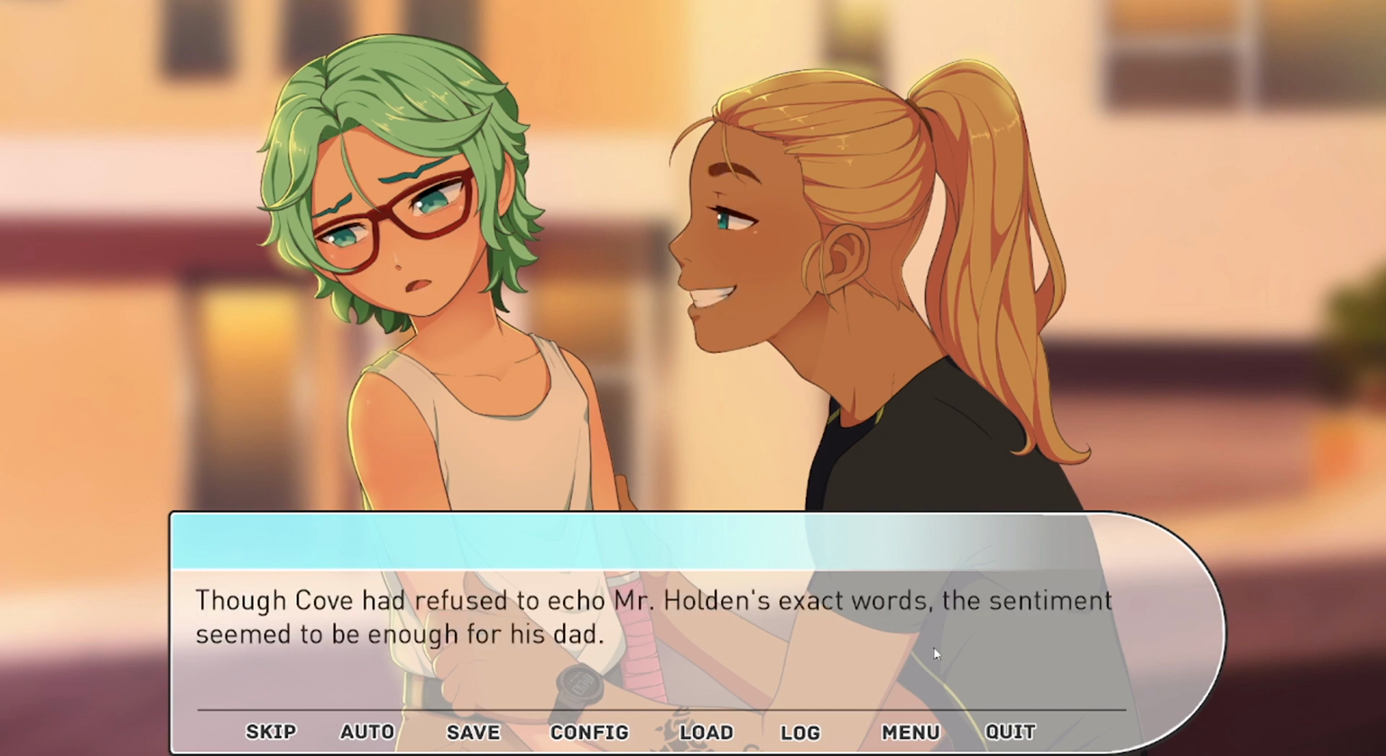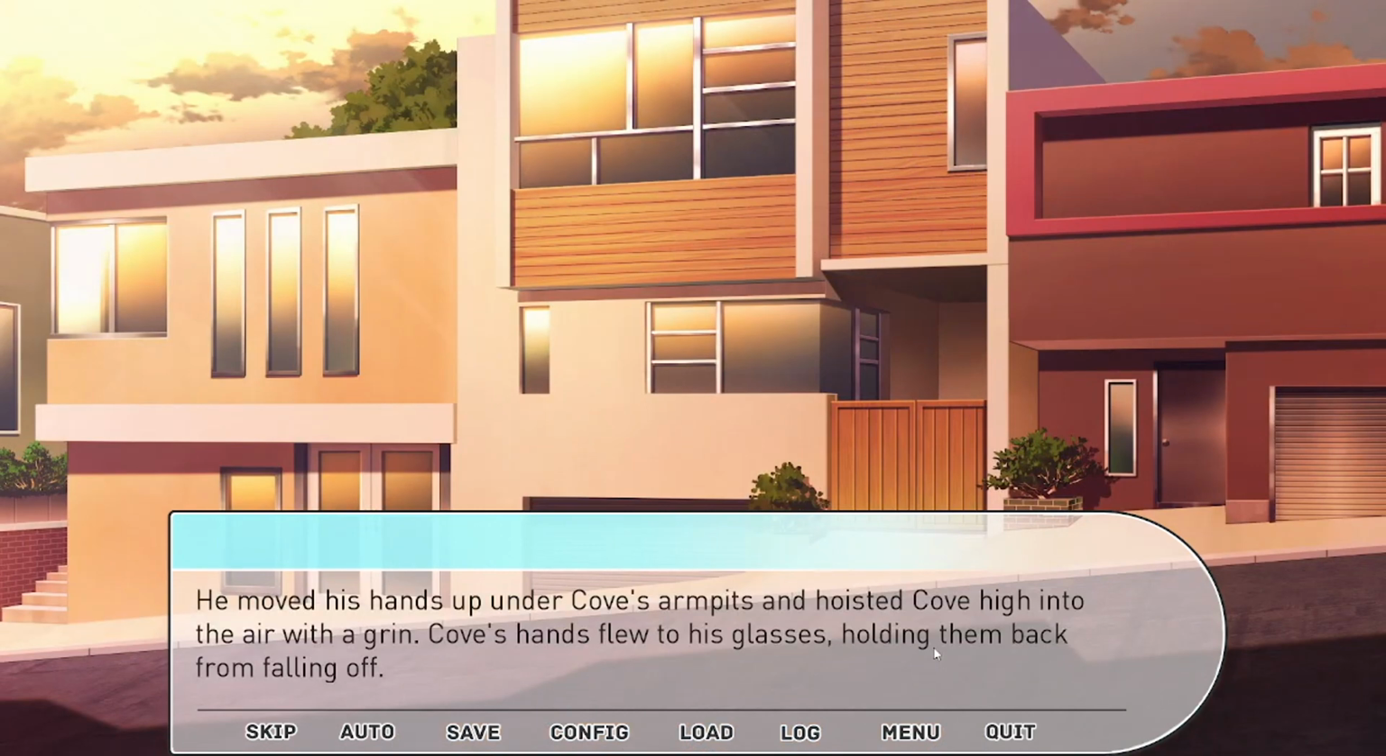He swallowed. "Okay." Though Cove had refused to echo Mr. Holden's exact words, the sentiments seemed to be enough for his dad.